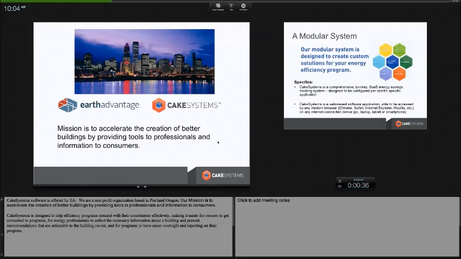Cake Systems was originally developed to help energy efficiency programs connect with their constituents effectively, making it easier for owners to get connected to programs, for energy professionals to collect the necessary information about a building, and then present recommendations that are actionable to the building owner, and for programs to have easier oversight and reporting on their progress.